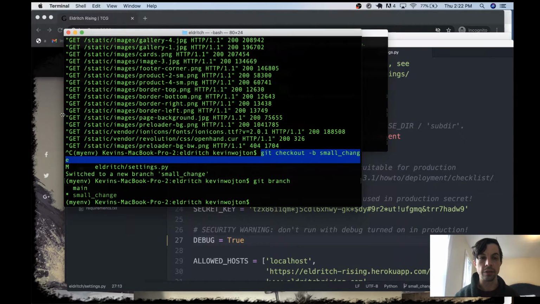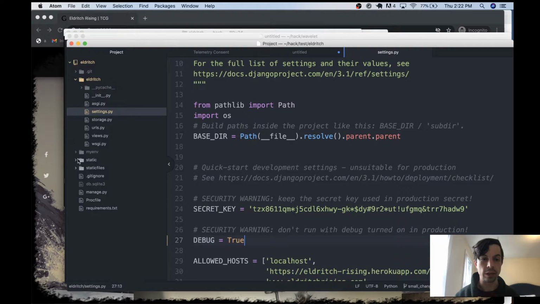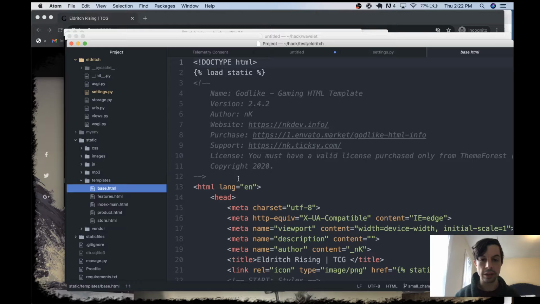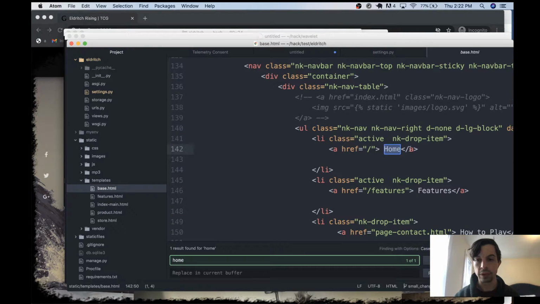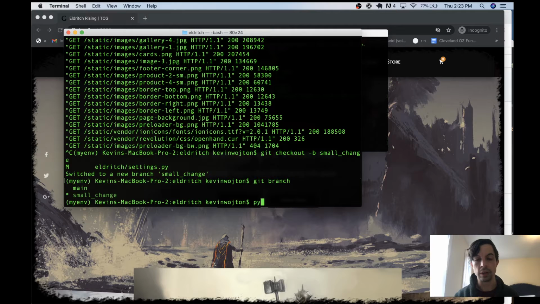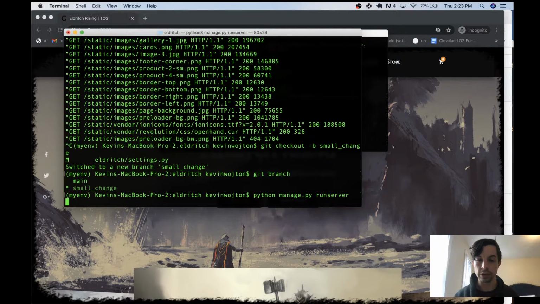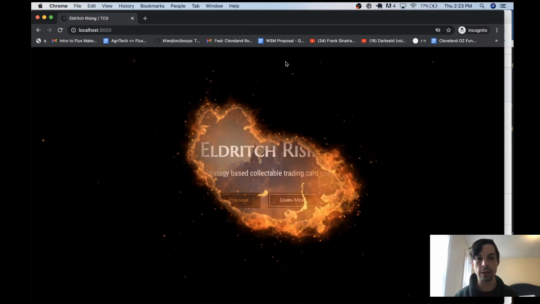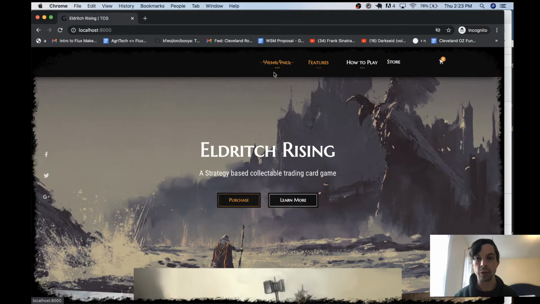And then I'm going to find this and make this change. So it's under static, templates, base. I'm going to look for home right here. If I want to say home page, I can save it. Python manage.py runserver, reload this. It should be updated here. So it says home page instead of home.